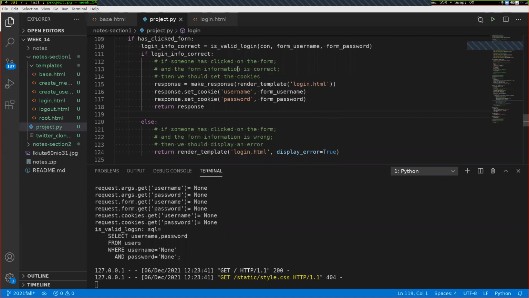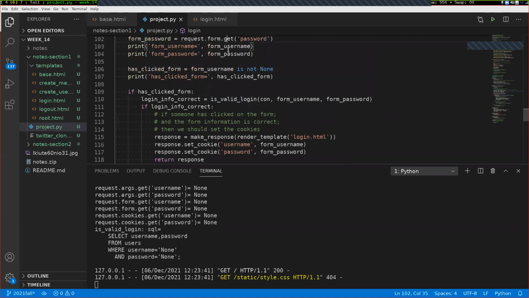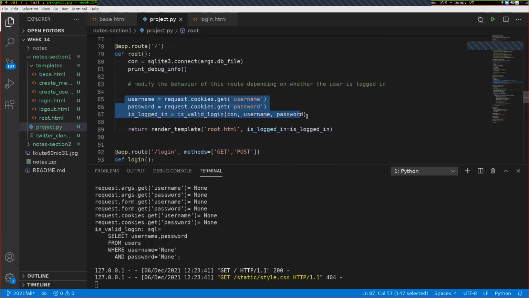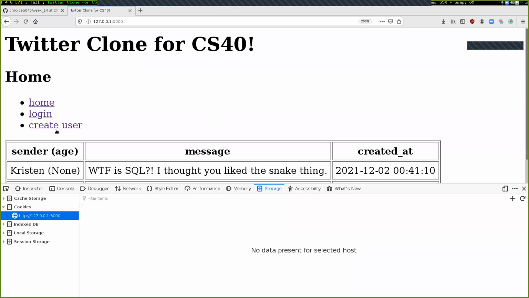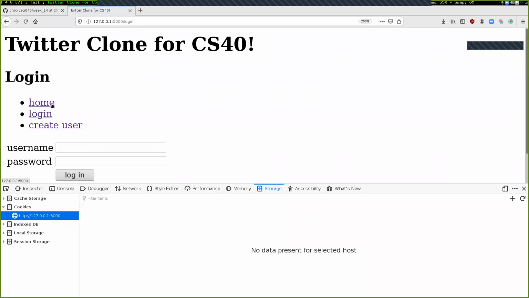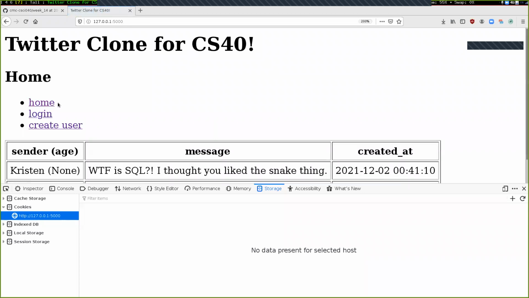Maybe one last thing about logging in and logging out. If we go back up to our root route, you can see that we had this check here to see if we're logged in and passing is_logged_in over to root.html. In order for all of your routes to know whether you're logged in or not, you'll have to do this same procedure in all of the routes. So right now, if I come over to, say, the create user route or the login route, they don't know whether I'm logged in or logged out. Only the root route does.